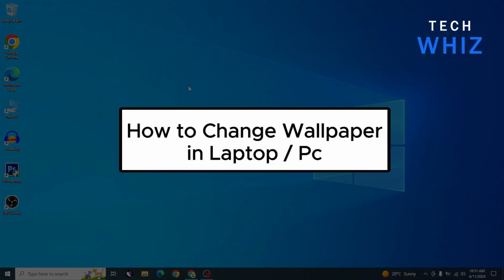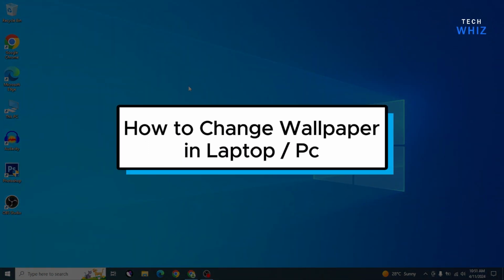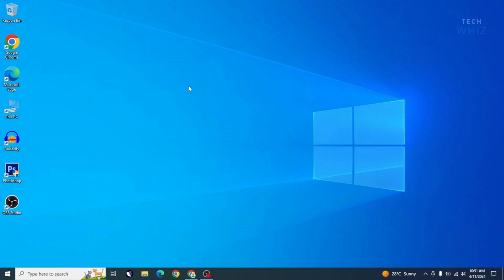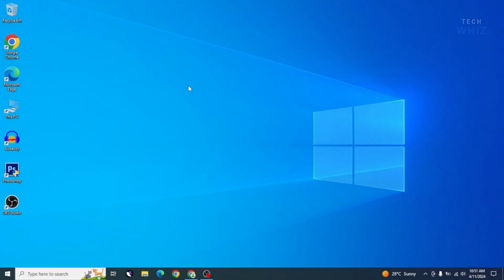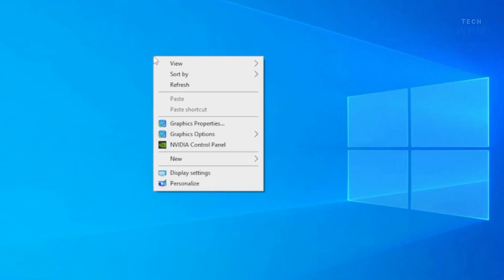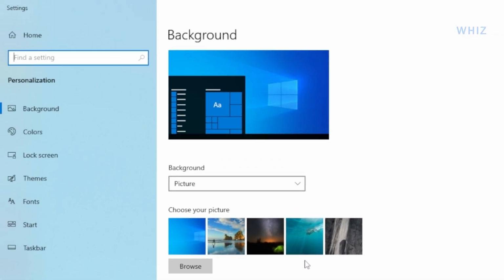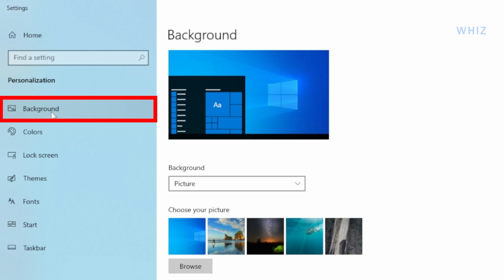If you're looking to change your wallpaper on a Windows PC, here's an easy guide on how to do it. Built-in Windows wallpaper: right-click on an empty area of your desktop. From the context menu that appears, select Personalize. In the Personalization Settings window, click on Background from the menu on the left-hand side.